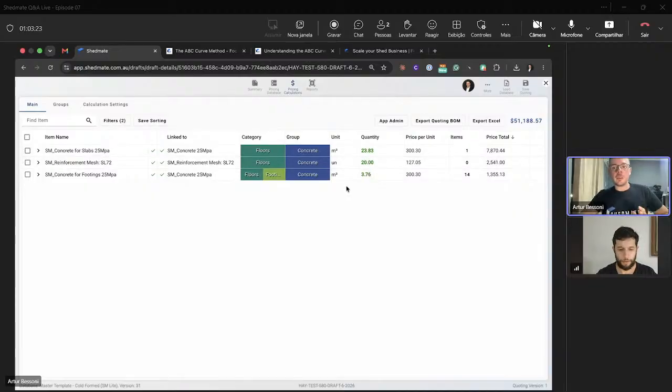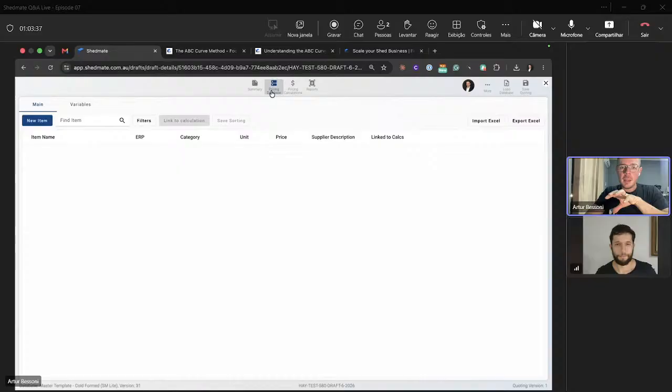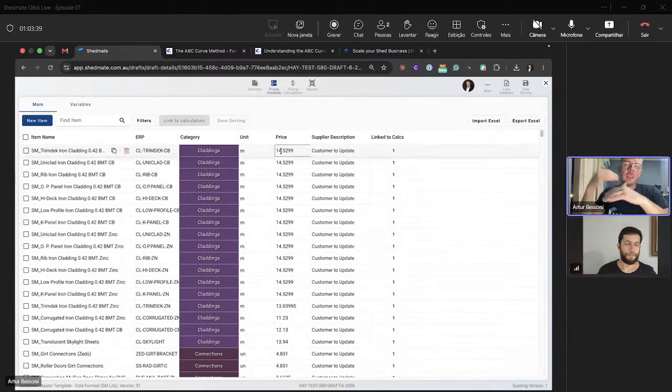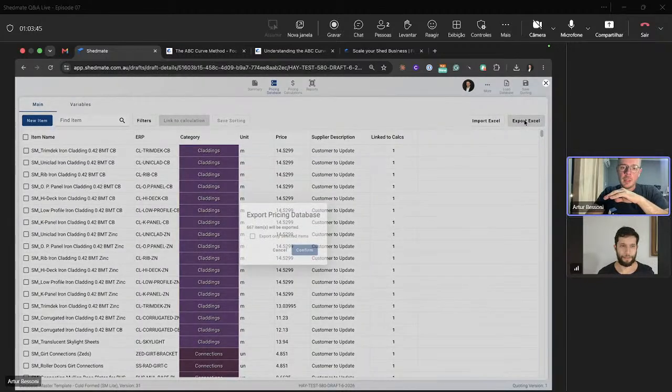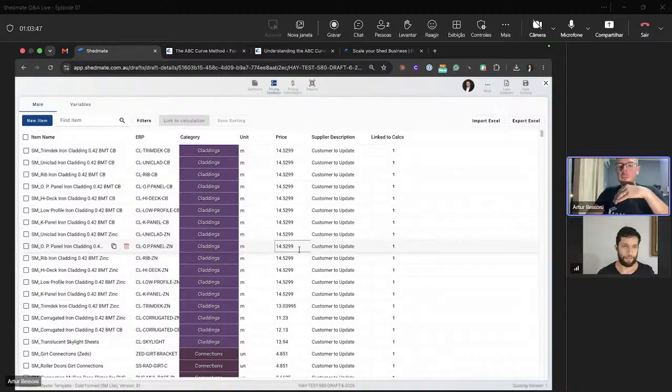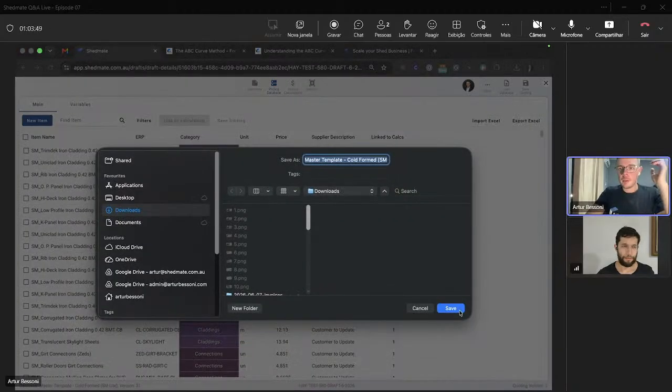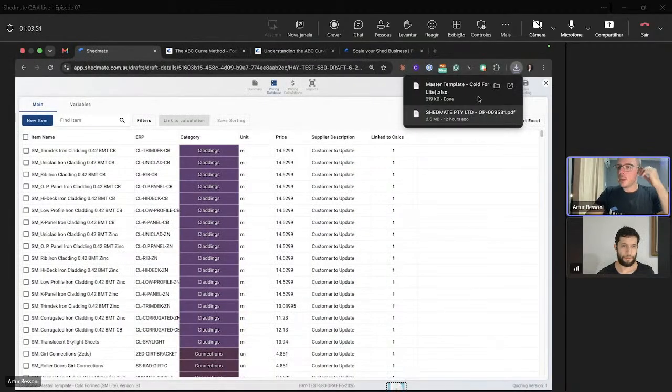And then you can come here, for example, and check, hey, the concrete for footings here is like 3.76. So the quantification is right, but my price per unit is different. Okay, good. When you start picking that up, that's when you can come back to your pricing database. And here's where you can start changing those values. So the best way to do it is exporting this list to Excel. And then once you export this to Excel, I'll just export to my downloads here. Then you can open it.